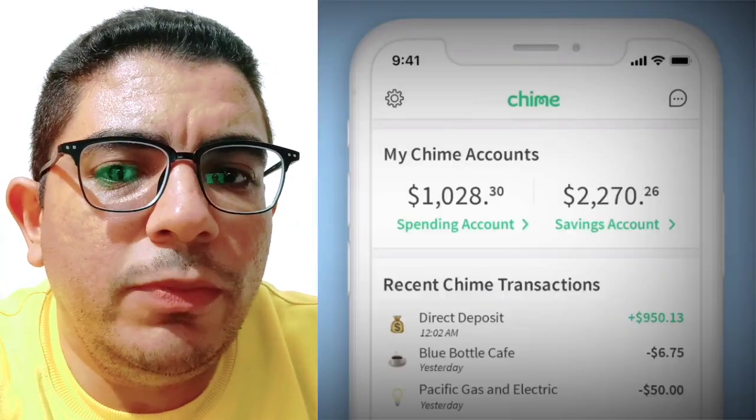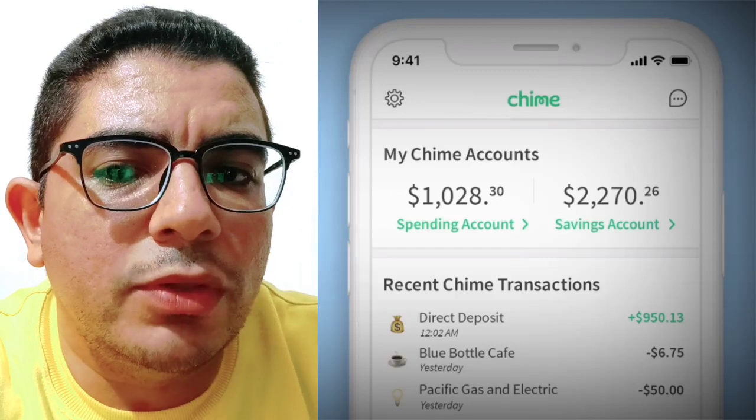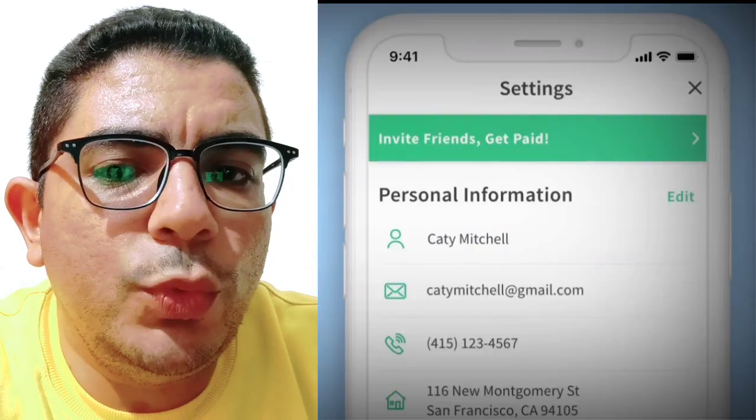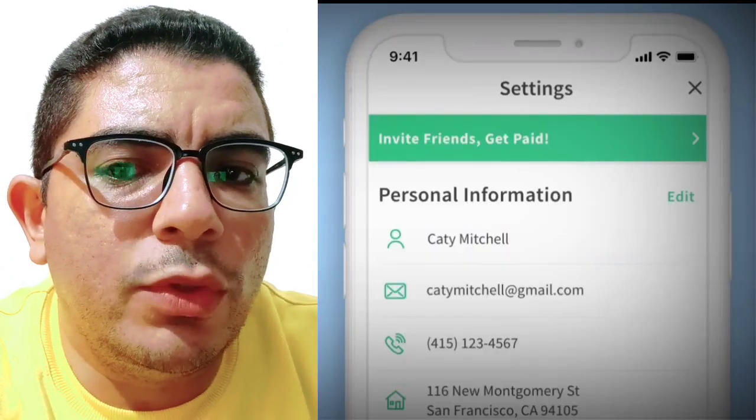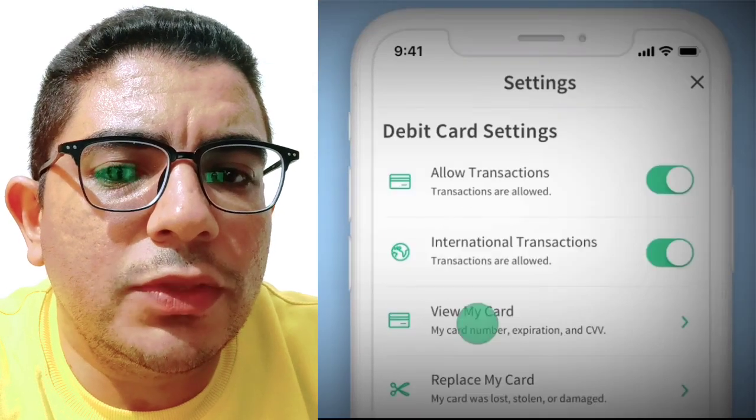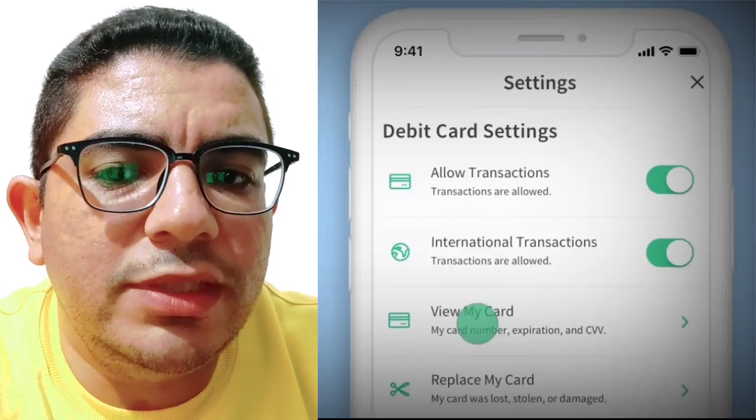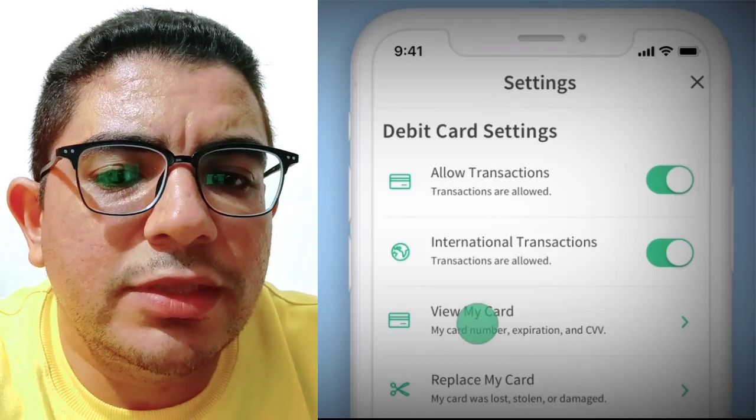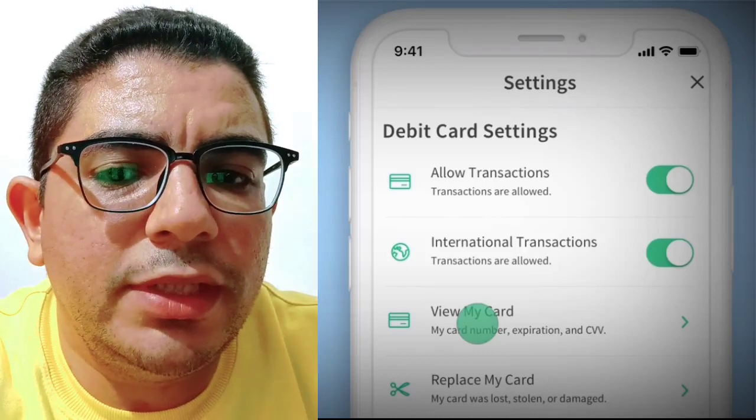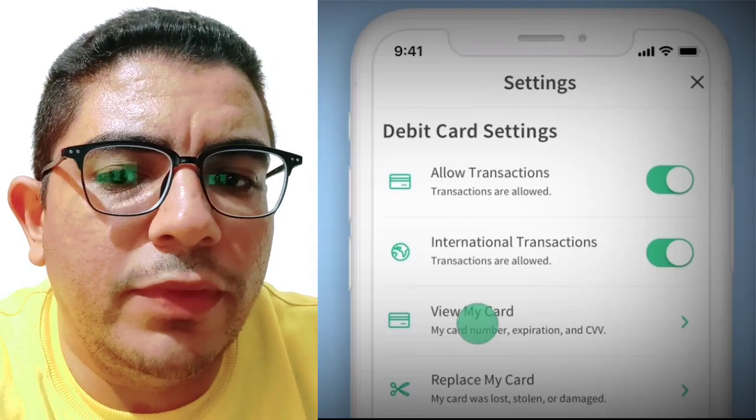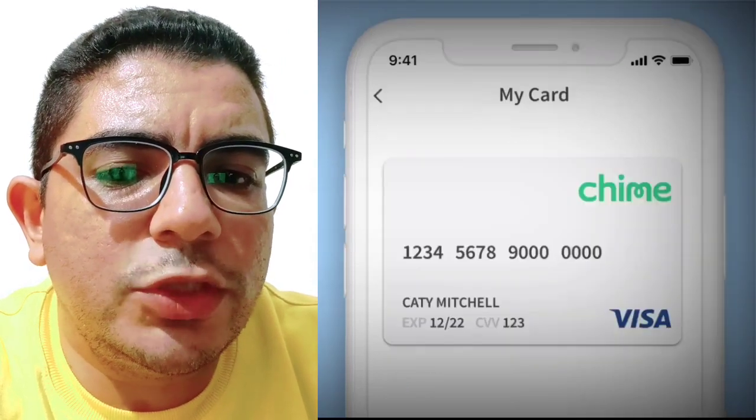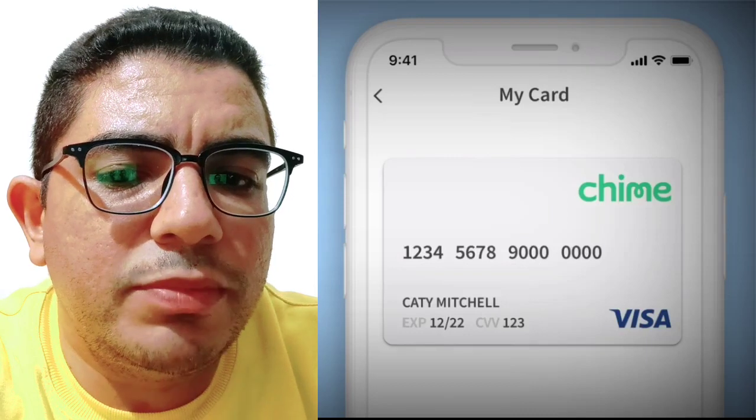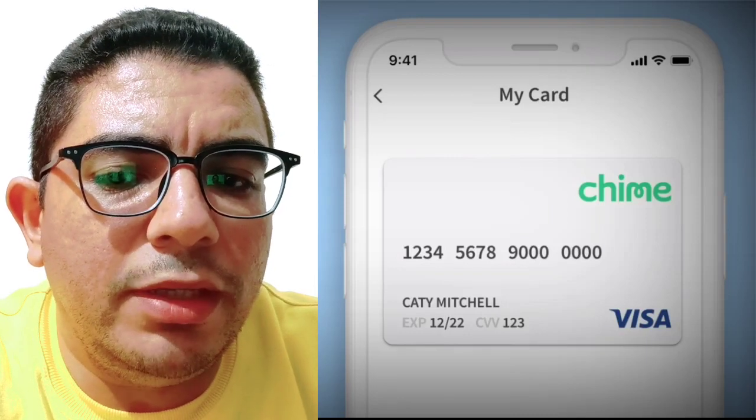1. Launch the Chime mobile app. 2. Tap on Settings. 3. Navigate to your personal information. 4. Click on View My Card under Debit Card Settings. You will see the details of your Chime temporary virtual card, such as the Chime card number, expiration date, and CVV information.